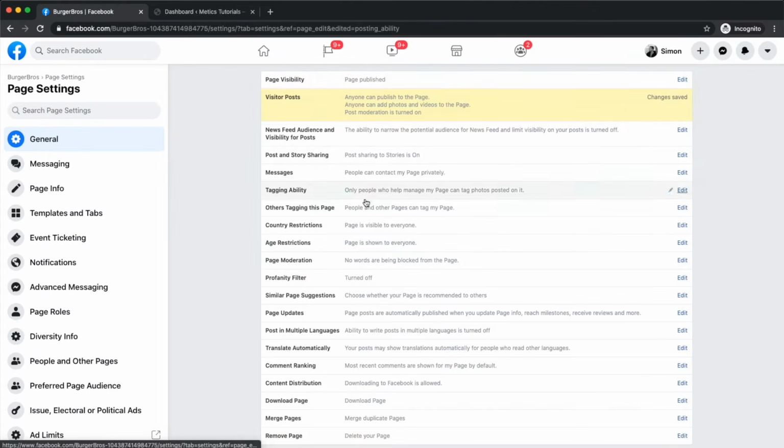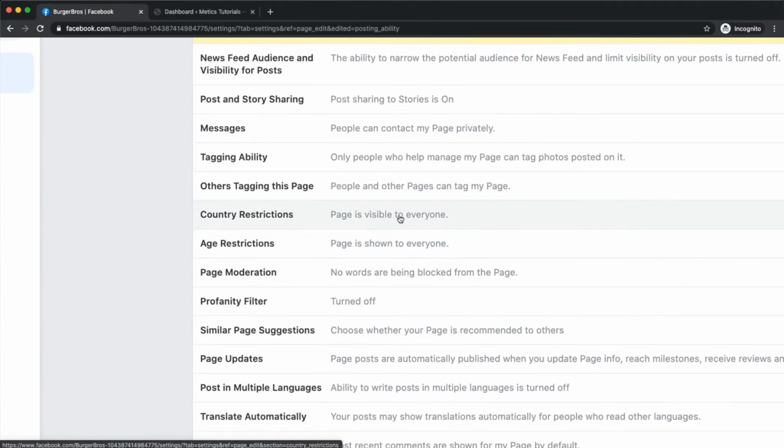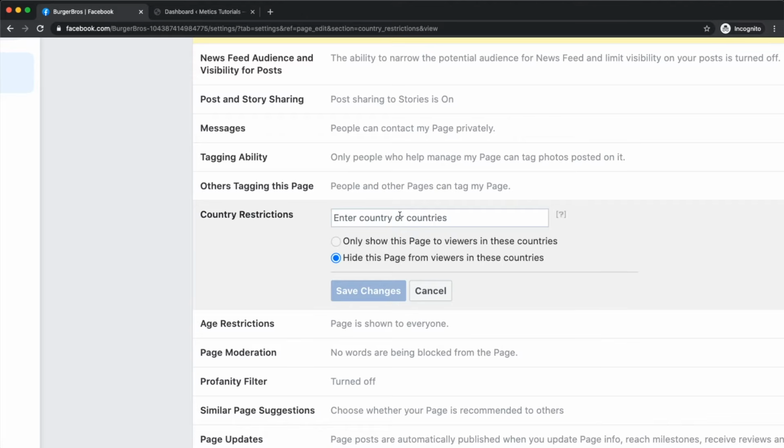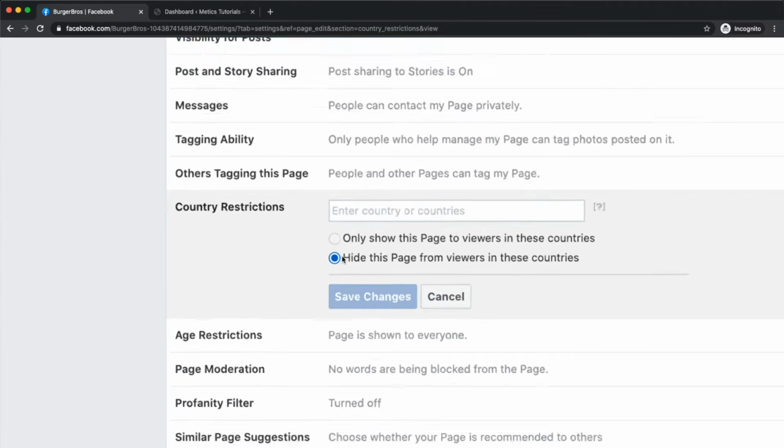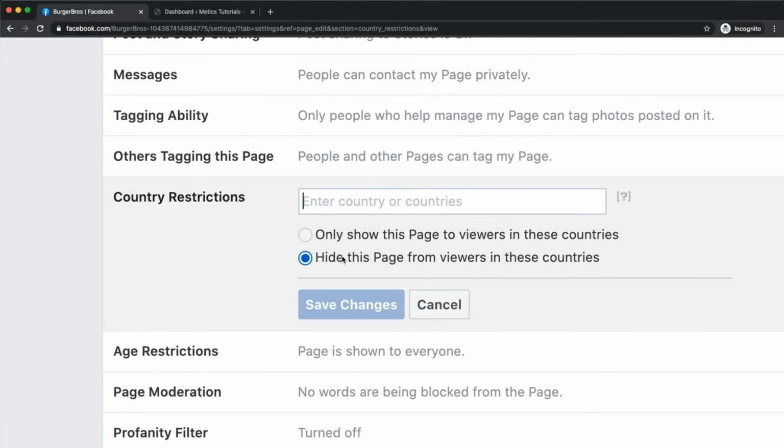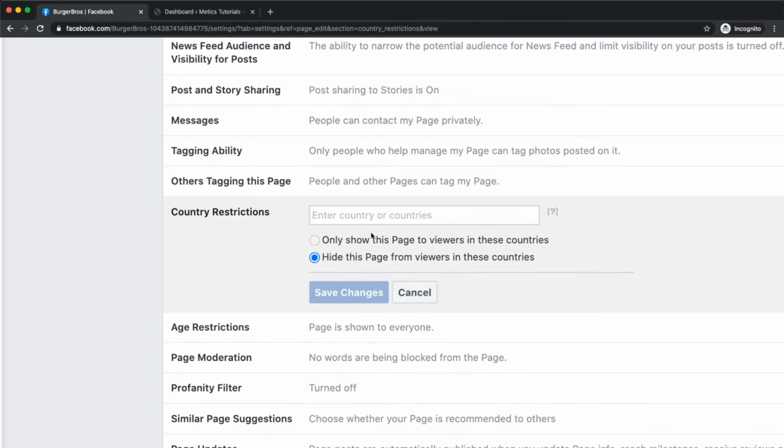And then we're going to skip the next things here because it's already set up perfectly. Now, country restrictions is something that you might want to look at if you have a business name that is only operating in your country, but there are other businesses in other countries that have the same name, and you don't want people to confuse your businesses. So you could just type in what countries you want to either show your page in, or what countries you want to hide your page in.